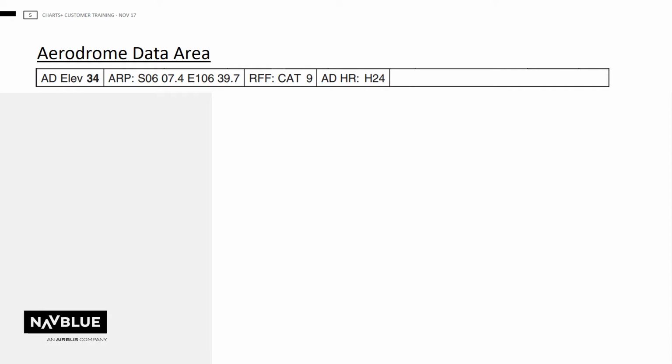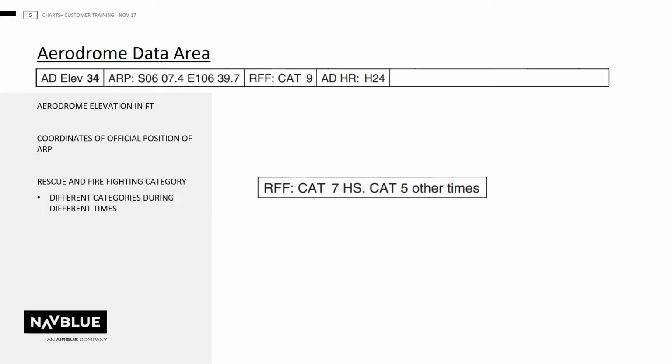Aerodrome data area contains information such as the aerodrome elevation as published in the AIP in feet, the coordinates of the official aerodrome reference point to be presented as decimals of a minute, rescue and firefighting category as published in the AIP. If no indication in the AIP or published as unknown, then no indication will be shown. For countries applying FAA standard, state the airport index.